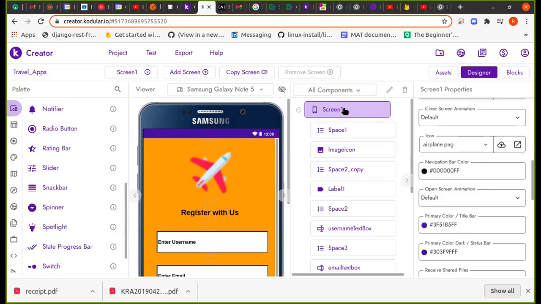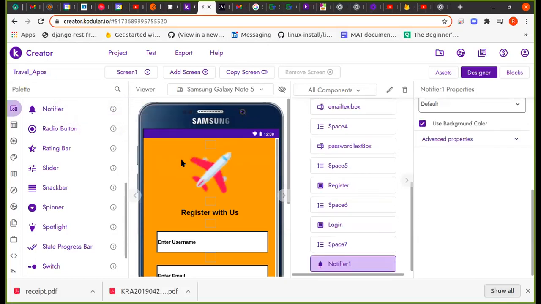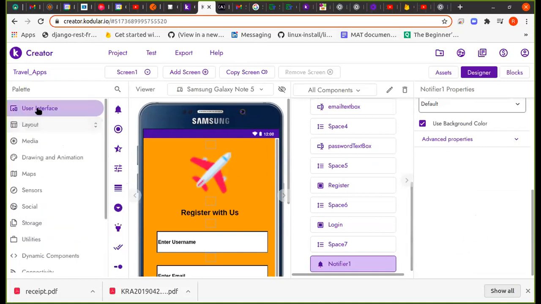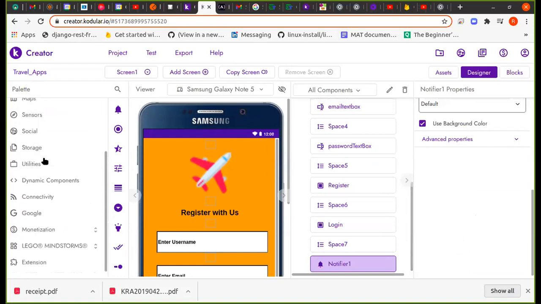In the palette section, in the User Interface group, drag and drop a Notifier onto the screen. Fantastic. Leave it there. That's one of the non-visible components. If you remember, a non-visible component is one that does not show on the screen. It only pops up upon the user's request. Again in the palette section, you can hover and go to the Storage section. Go to the Storage section.